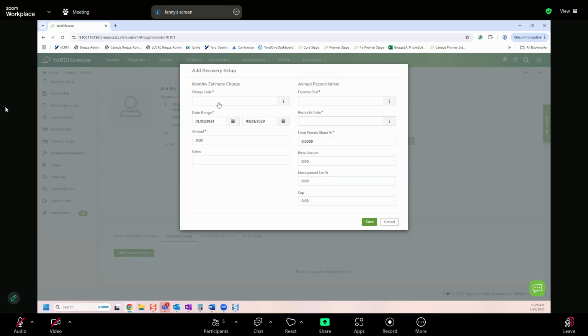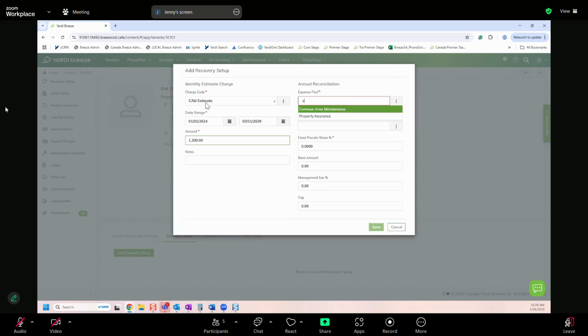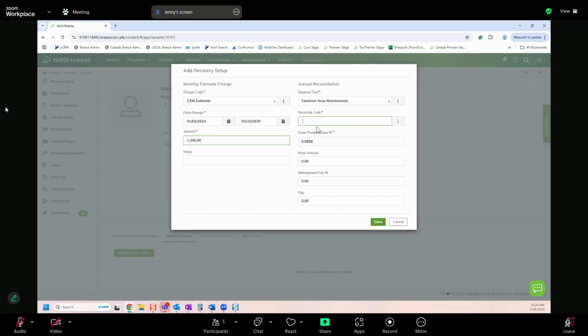This is basically the screen that we went over. For example, if you would like to add the CAM estimate, you will input it here, and this is going to be the amount. And then the expense pool, since we're doing the CAM estimate, you can put common area maintenance. And the reconciliation code is always paired with the CAM estimate.